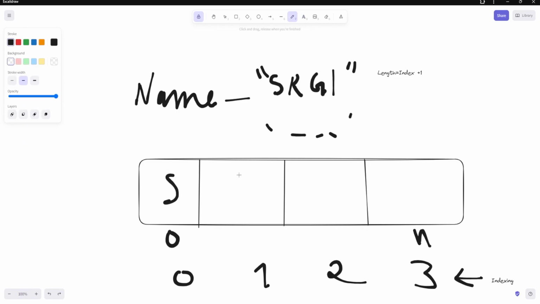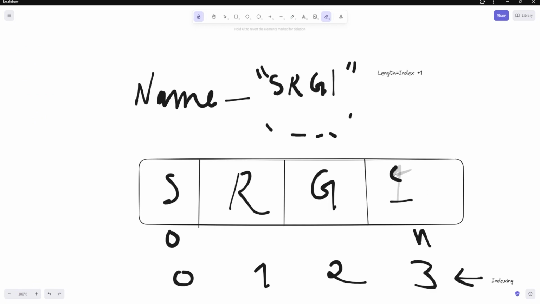So you can say S R G I. Okay, this is a string. Let's make it correctly. It has 4 characters, S R G I, or we can also take any number of characters. So let's see how we can initialize a string.